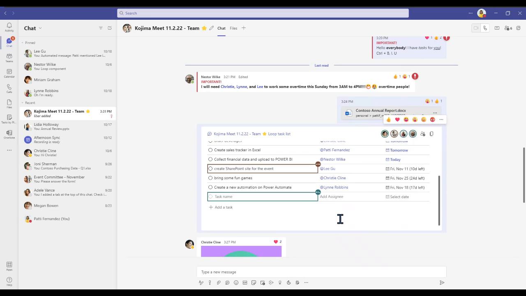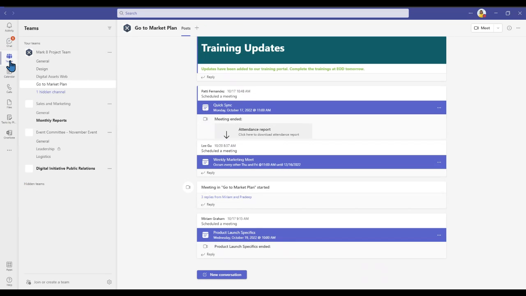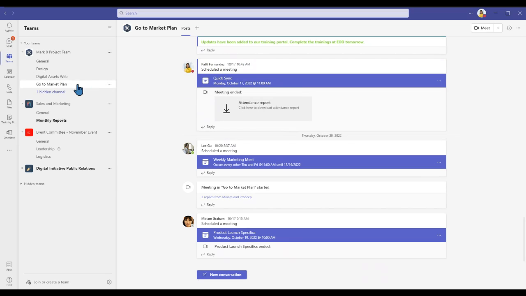Now, as I mentioned, we are now moving to our teams and channels. So I'm going to go to my teams and channels. That's here on my left rail. All right, now specifically here in my go-to-market plan channel.